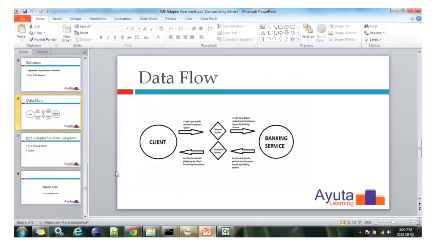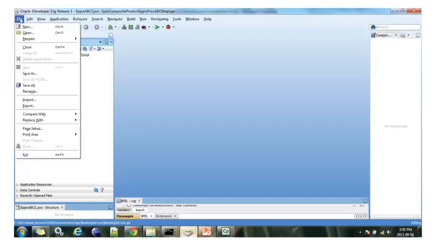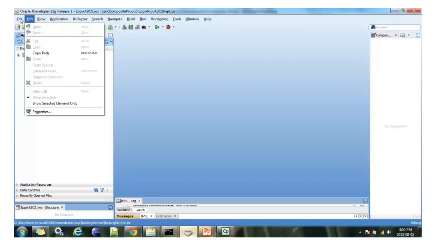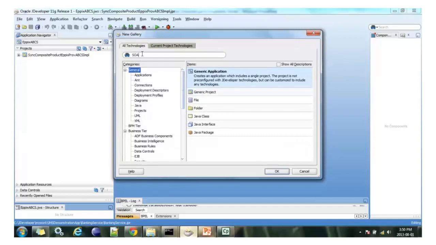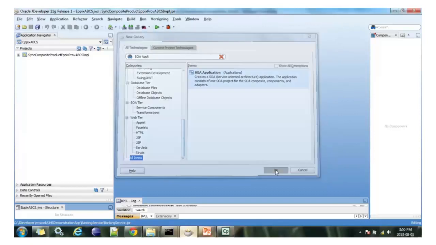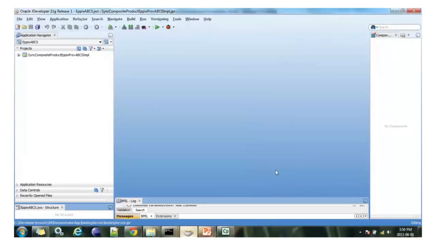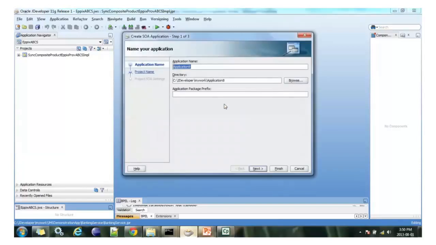So now let's go to our JDeveloper and try to implement a sample case. First of all, we are going to create a new application. Click on File, click on New, All Technologies, Application, and click on OK. In this application we are going to create three different projects. We are going to name the application SOA JMS Demonstration Application.